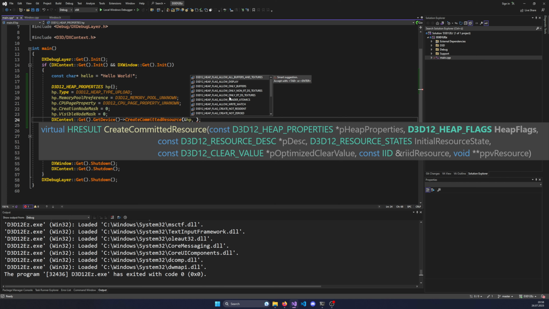Now, in general, you don't specify these advanced ones if you are creating a committed resource. The flags here are just for stuff like create zeroed, hardware protected, or shared cross adapter. These are meant to be used with the create committed resource call. All of these other flags are already specified by the runtime itself. So these other flags are required if you are doing manual management.